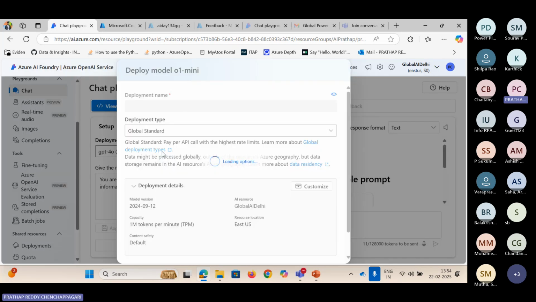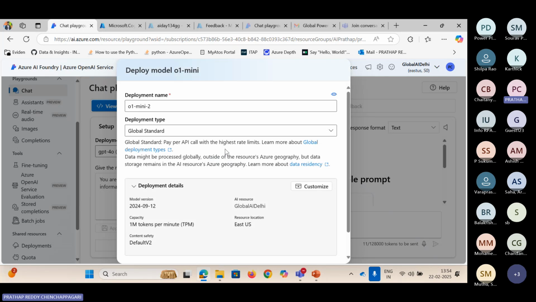Once you go through this deployment, you are able to give a deployment name. Automatically it will give you some deployment name, and if you want a unique name for the model, you can change it here. In the deployment type, we have global standard, global premium standard, so different types of deployment are available. As of now, it is accepting the global standard.